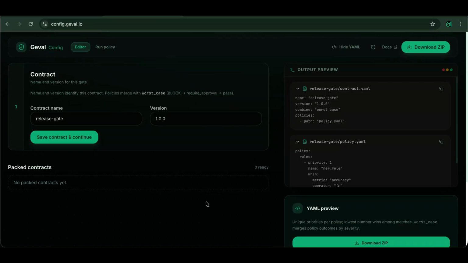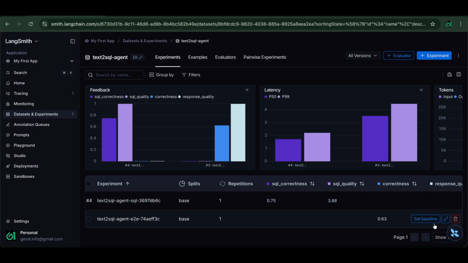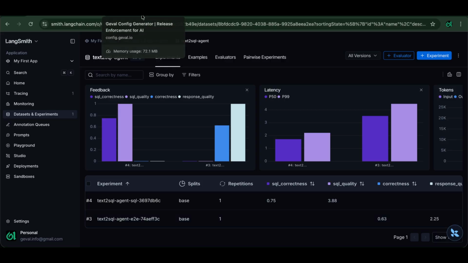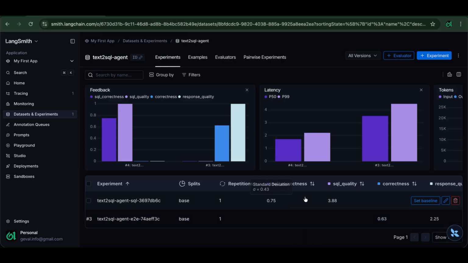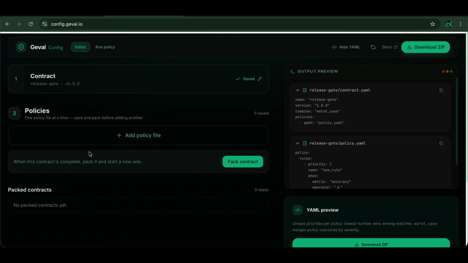In this video, we will try to create the contract, policies and rules. So from the Langsmith dashboard, we can see the values of the business metrics, and we will use these values, and we will try to set the threshold for each rule and try to use it. So let's get started. So here is the first contract. Here is the name. I will save it. Now let's create the policy.